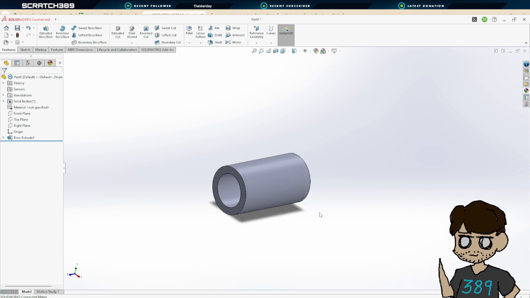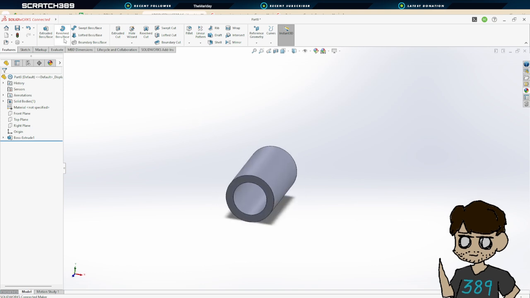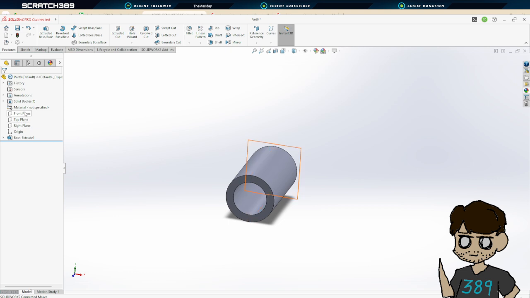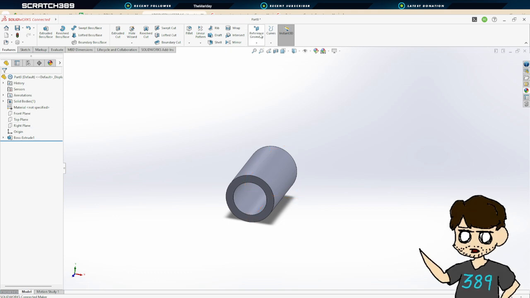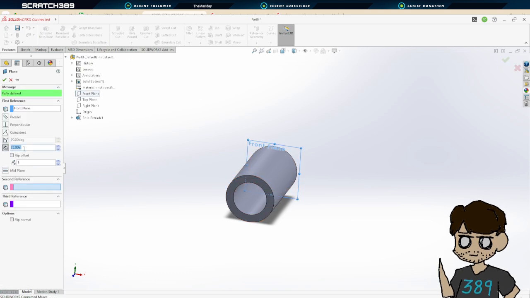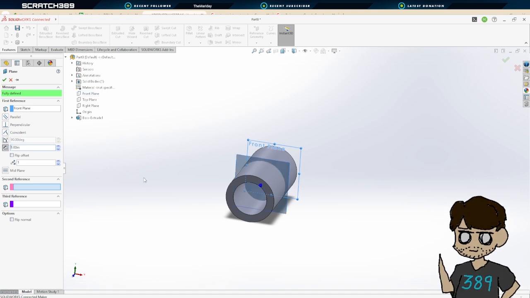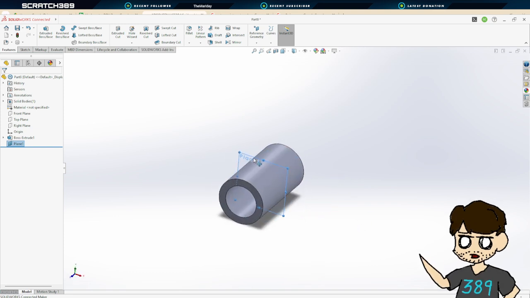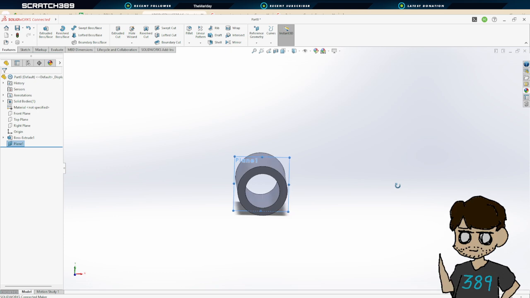Well, let's continue. So, let's make another extrusion. And say, here, 1 inch. Because I want the holder for the motor to come out here.